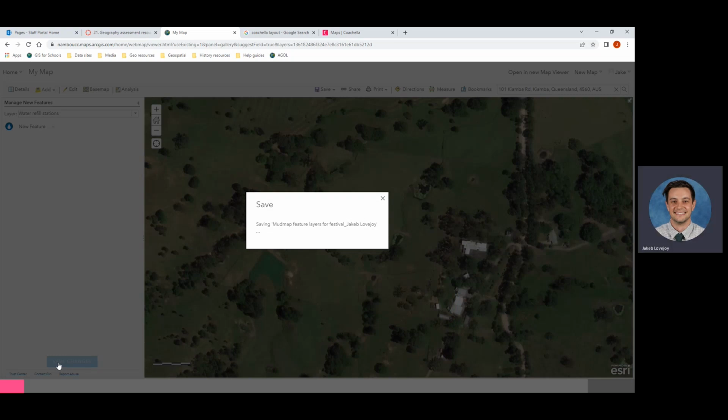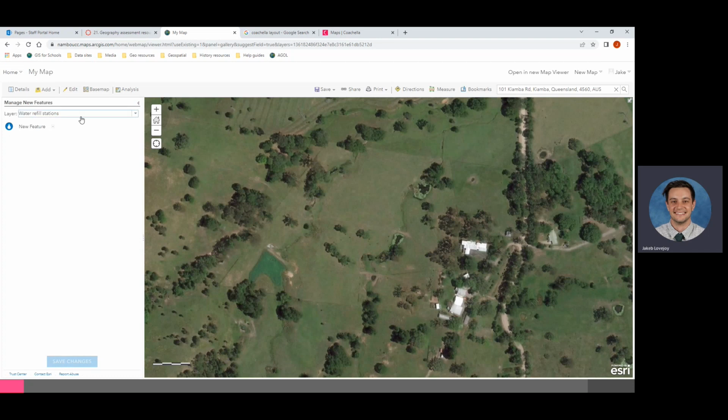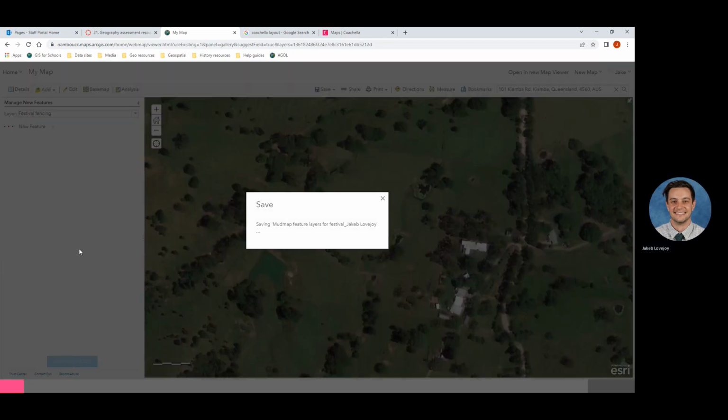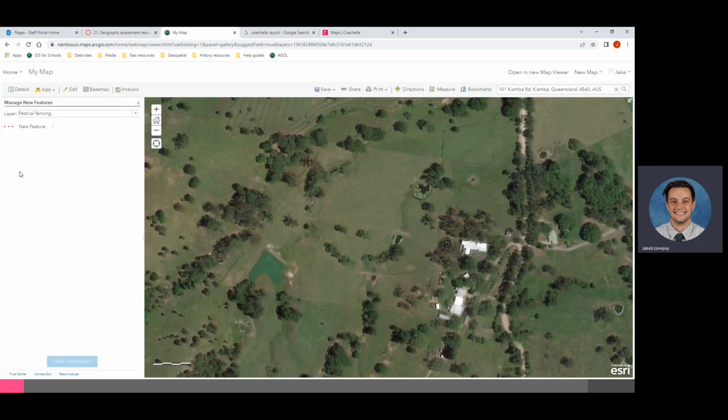What that means is that if you don't finish this mud map today, you can come back to it next time and all of your symbology will be the same. If you don't do that, you'll come back next time and find that all the symbology has reverted back to what it was before. So once you've done that for all of your layers, you're going to go to edit again, and you can start adding things to the map.